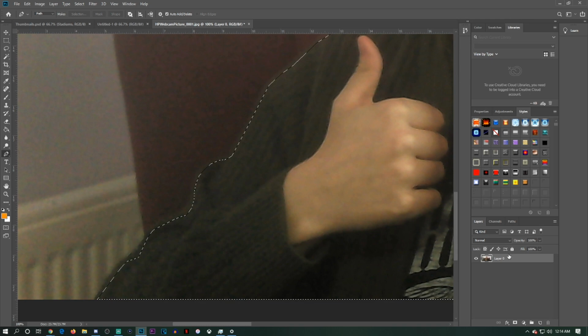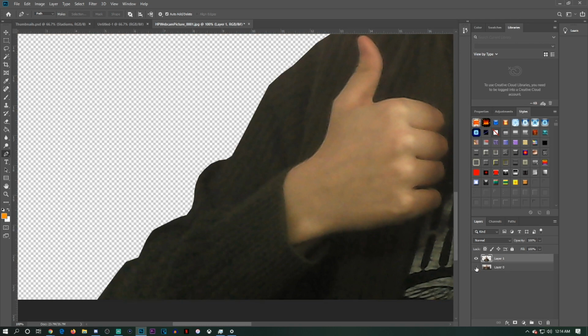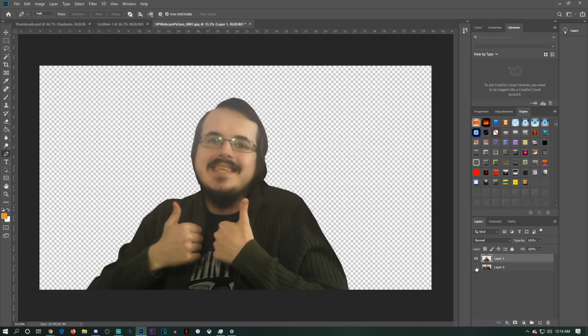Unlock the background by clicking the padlock and then go Control C, Control V. And then you want to hide the original layer. This gives us a nice clean edge all around the image, but still keeps the original shape. So what we want to do this time is bring up Control A. This brings up the little marching ants all the way around the border.